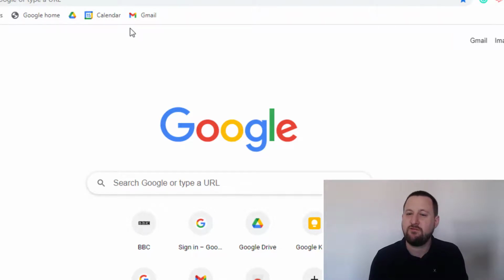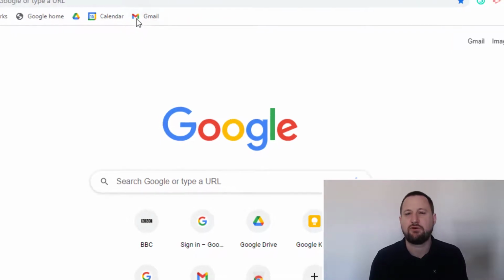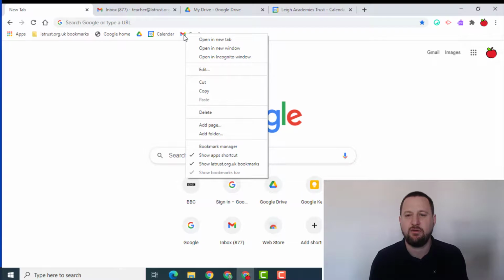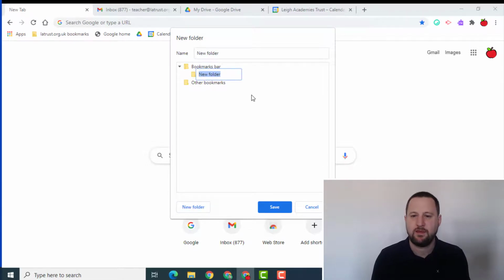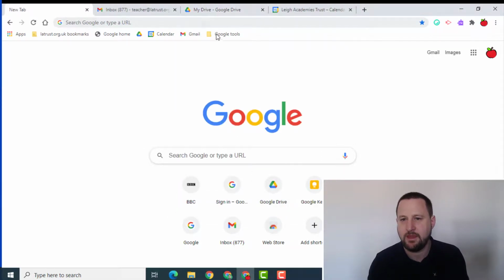So another way we kind of looked at already was about using folders in our organization. If I want to right click on one of these icons, I can click add folder, and I can create a new folder. And I'm going to call this one just Google Tools. Click save. And you can see my Google Tools folder has now been created. I can then just drag and drop these into my Google Tools folder. So then when I click on there, I've got the options there.